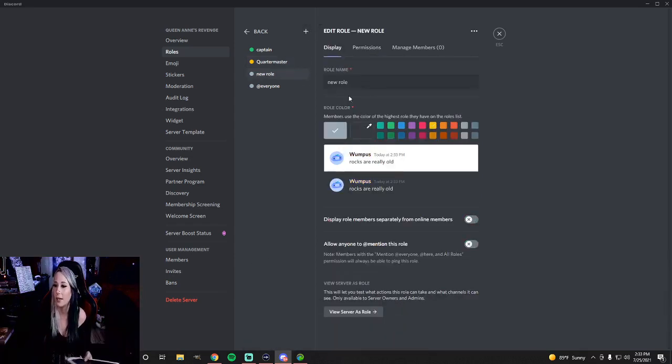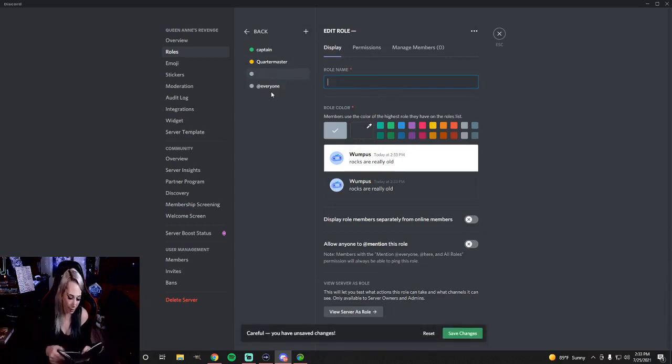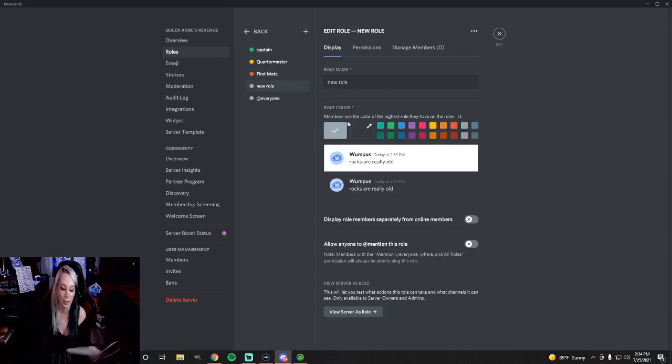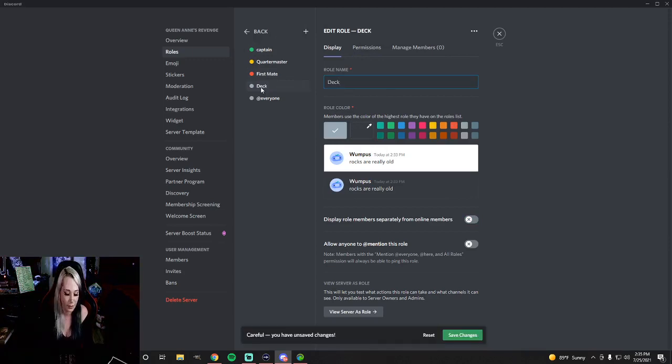All right, and we're already ready to go on to our next role here. And the next role is going to be first mates, which is going to be the VIPs, and it's going to have no really other special permissions, but it's just a role that is going to be portrayed separately. And for the next one, deckhands. All right, so there we go.